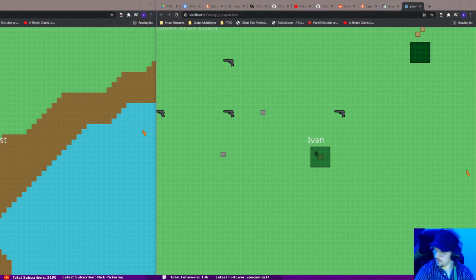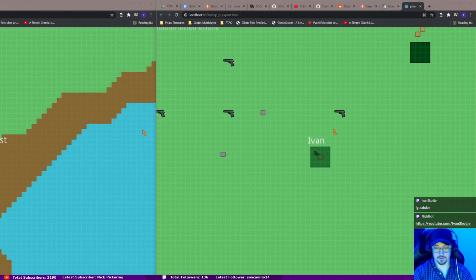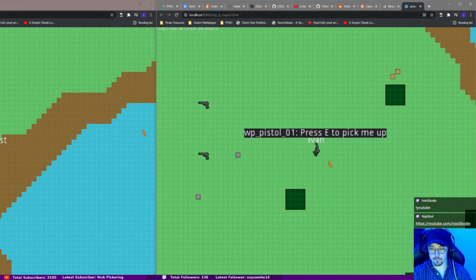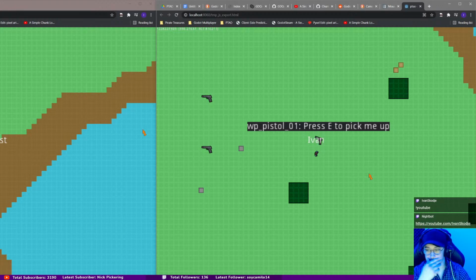I think I can. Did I add this? Yeah, I did add it. Cool. Ah, yes. A gun. Big E to pick me up. This was the first entity we made on World. We made a gun in order to figure out how to handle the communication between the client and server.